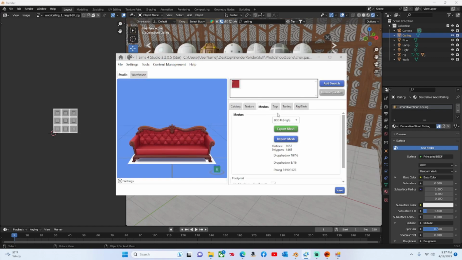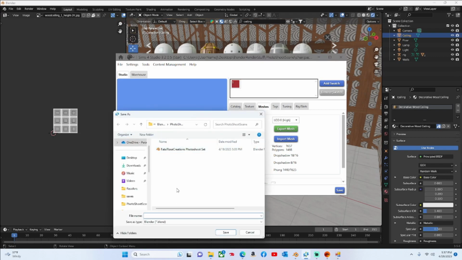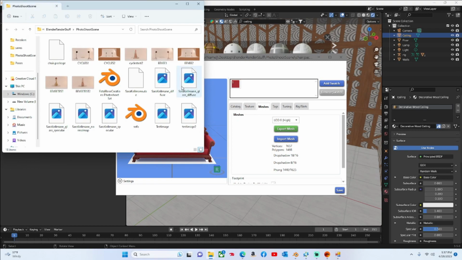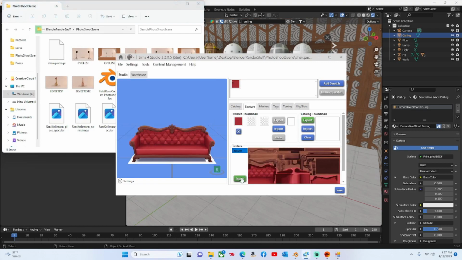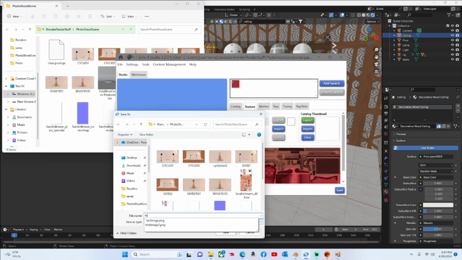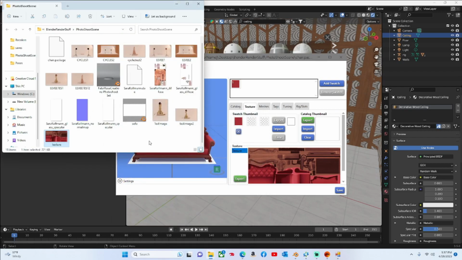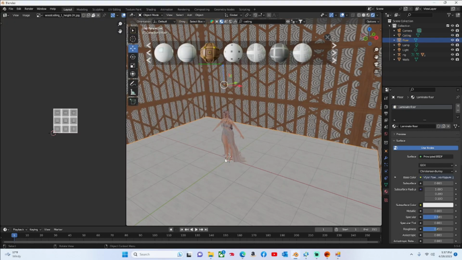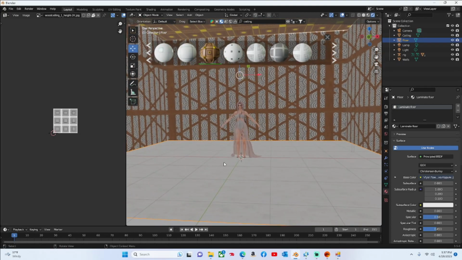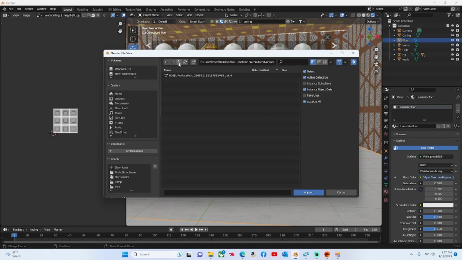First, you're gonna go to mesh, and where it says LOD 0, just export. And then go to texture and export. If it has multiple textures, make sure you grab all of them. Then we can go back into Blender, click File, Append, and we're gonna go to where we saved the sofa, double click the name, go to Object, and bring in all of the studio meshes.